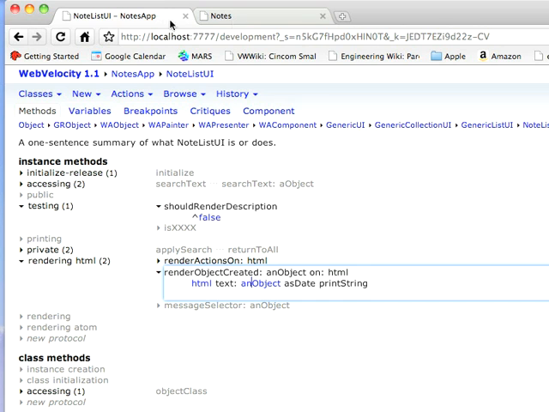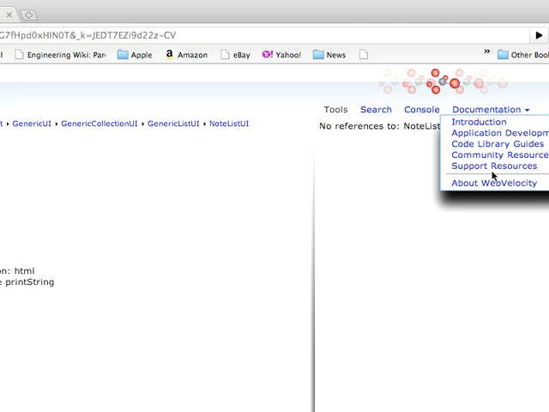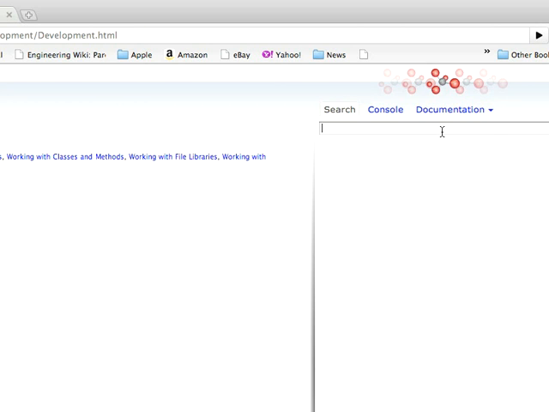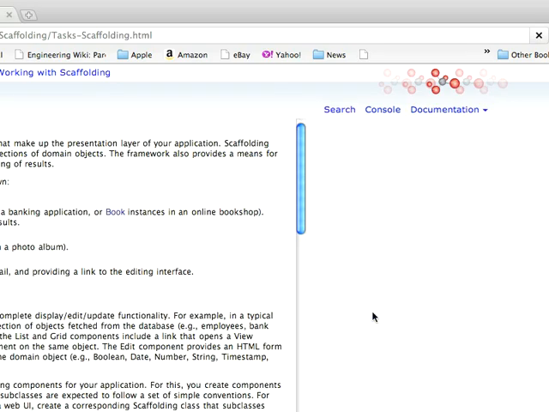Now, as far as how you can get more, let's go over here and go to documentation and take a look, so you can see about WebVelocity, code library guides, application development. That's probably where you want to start looking. And I'll start typing scaffolding. And you can see that it's got active record scaffolding, domain classes and scaffolding, the themes, using CSS with scaffolding, working with scaffolding. So let's try that one.